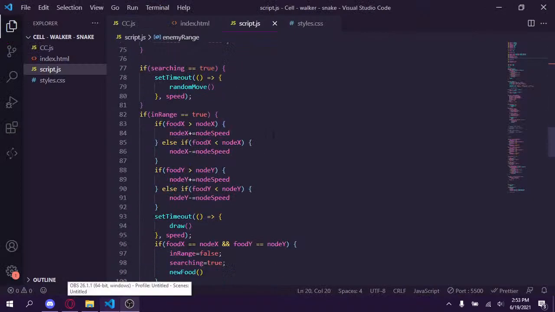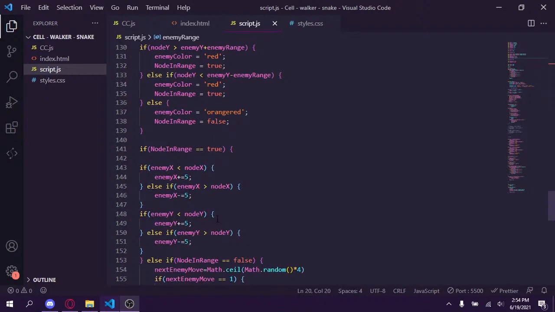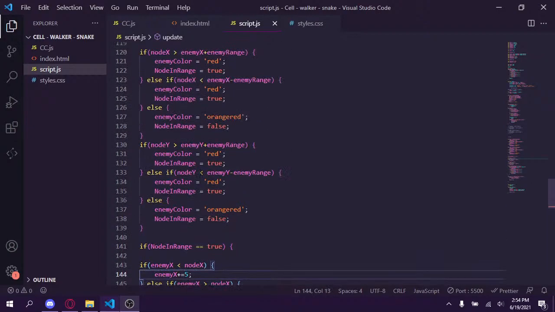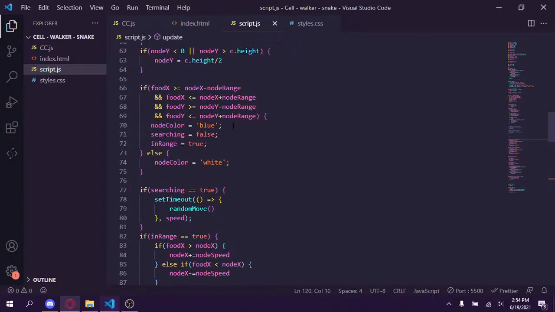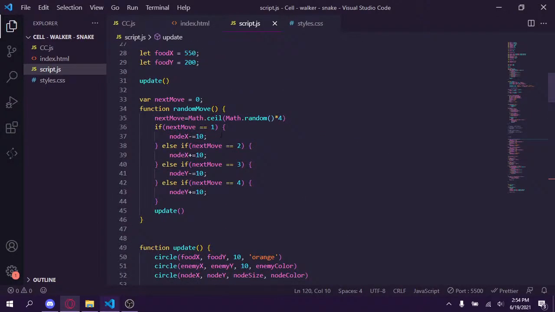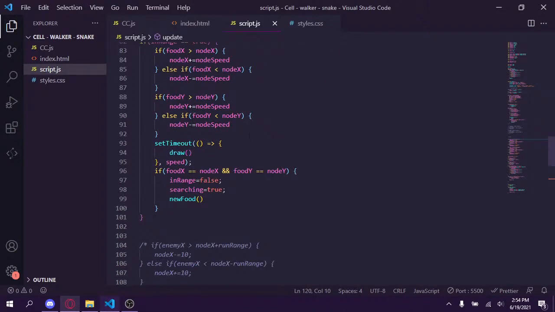Now that's another bug. Okay. If enemy range is greater than, if node Y is greater than enemy Y. Okay, that actually needs to be less than. Okay, maybe I can just copy this right here. Let's see. Where did I put that?